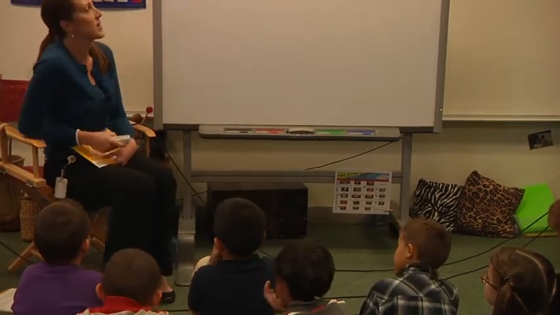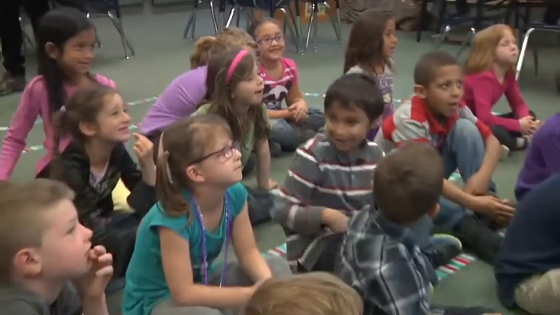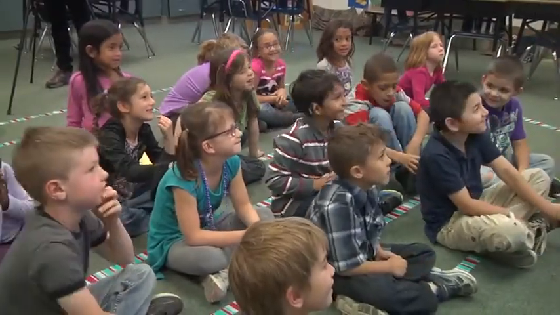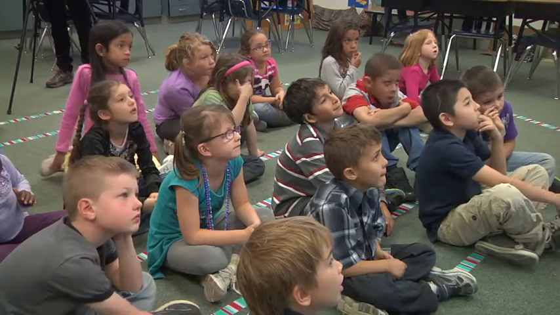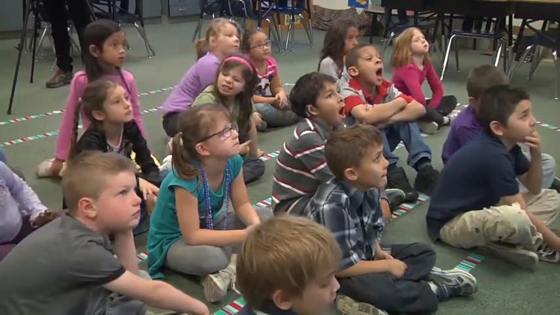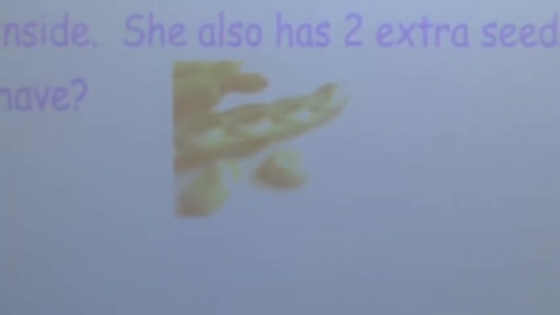Here's today's problem. So let's have a look up here. Gardener Juliet. Do you want to be a gardener when you grow up? Not really. Okay, I just guessed that for you. Gardener Juliet has 6 bean pods, and each one of the pods has 10 bean seeds inside it. And she also has 2 extra seeds. Can you see those 2 extra seeds right there? So she's got the pods. Each pod has 10. You can't see all the seeds in that picture. She has 2 extra seeds. So I want to know, how many seeds does she have?